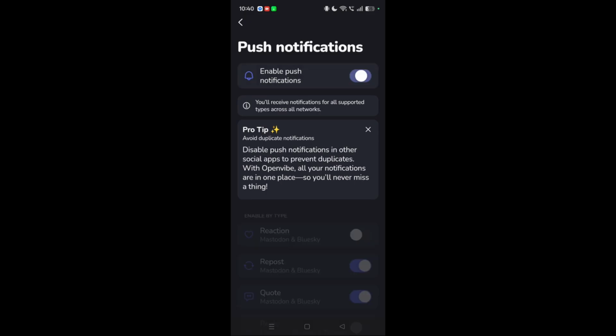So yeah, there you go guys. That's how you manage your notifications in the Openvibe app.